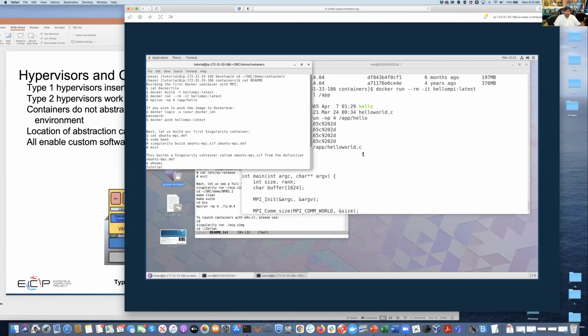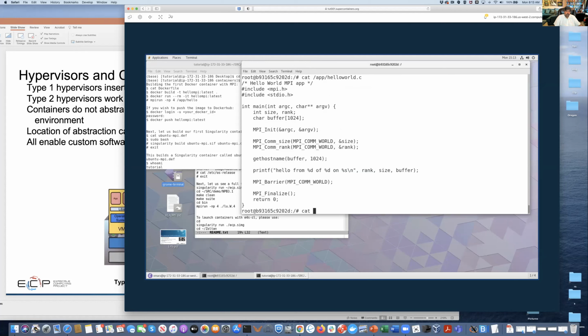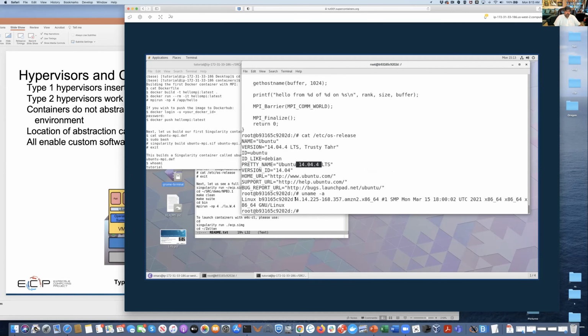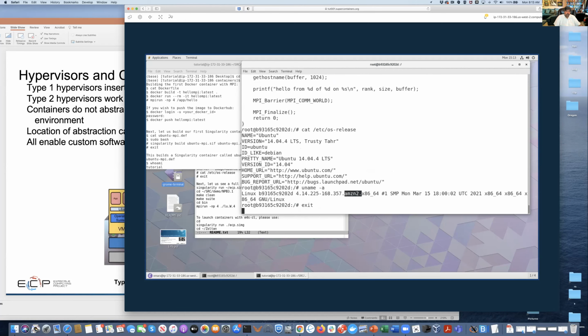The next thing is you can come out of this. You can see here, etc OS release. I am in Ubuntu 14.04. I'm still running the same kernel, 4.14 in the Amazon 2. And then I'm exiting. So now I'm back on my host system.